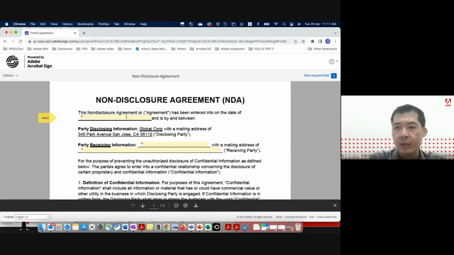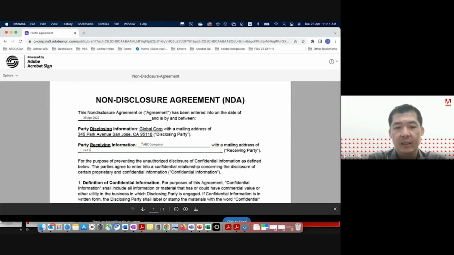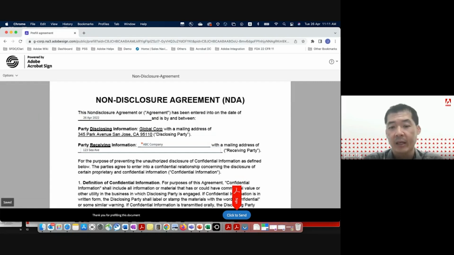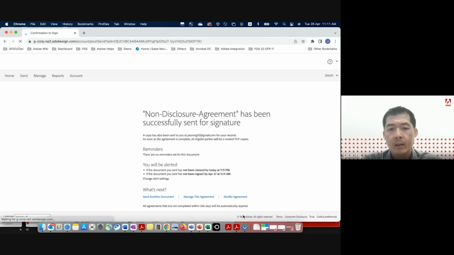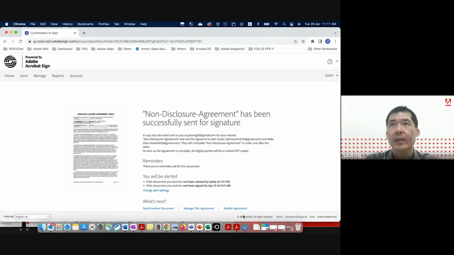So this would be 26th of April, 2022. Then I can also put in the party receiving, which is ABC company, and then 123 C Avenue. Something like that. So once we're done, then the party would be assessing the document to sign. You can see that it's been sent to John, and then subsequently to Mike for his signature.